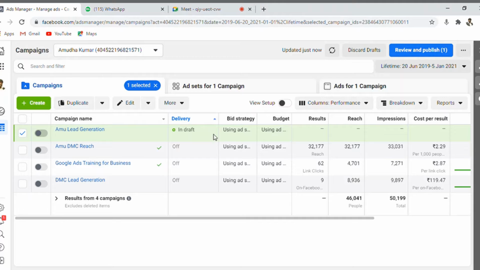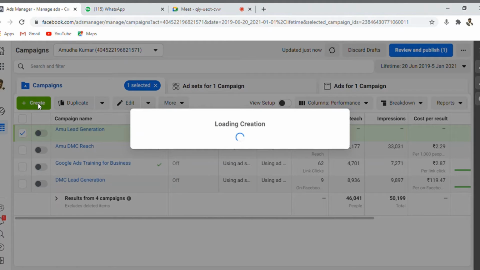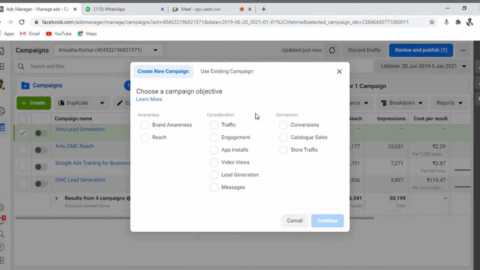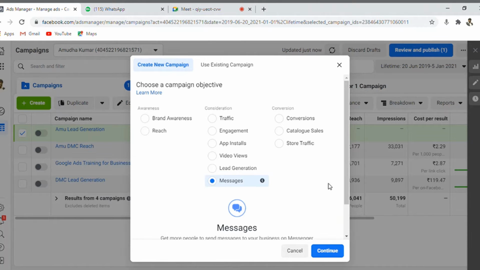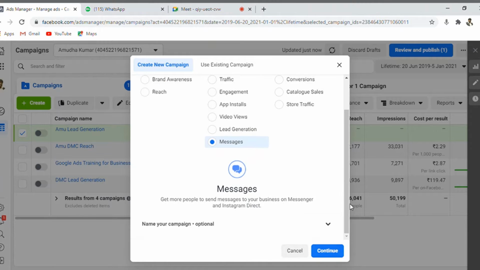So after logging into Facebook Ads Manager, click on the create option. You will have different goals. We did something with lead generation, generating leads for our businesses. Let us give it a try with messages, which means people can connect with us through Facebook Messenger. When people click on the link or the chat link, they will be taken to Facebook Messenger.